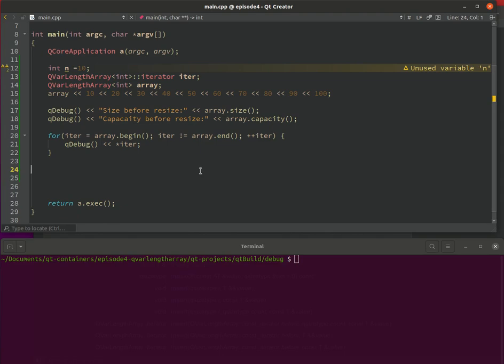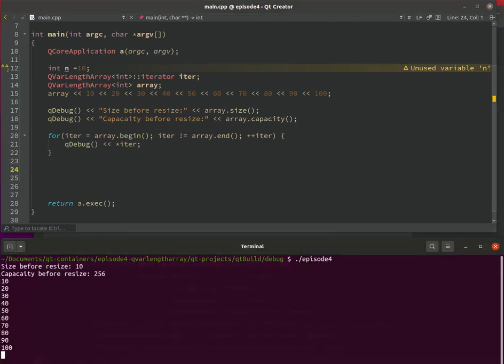Now, I think I'd like to test this out. Look, there it is. There's all the prints. The size before is 10. The capacity before resize is 256. Nice.